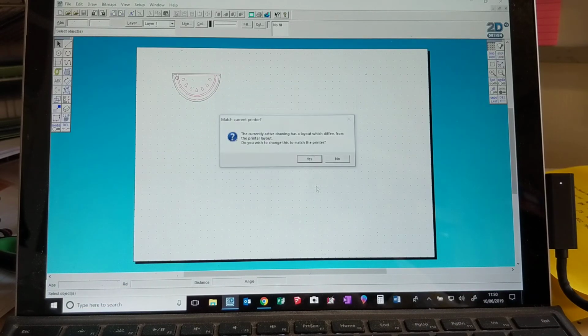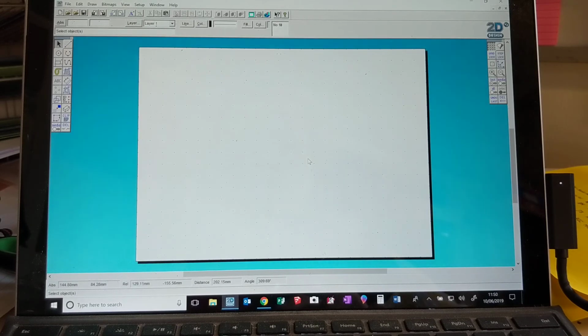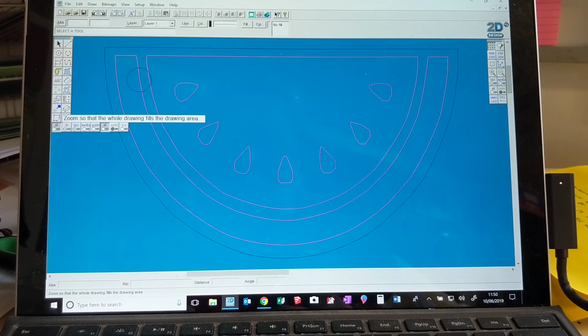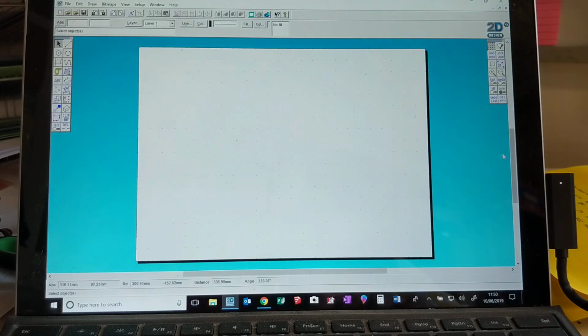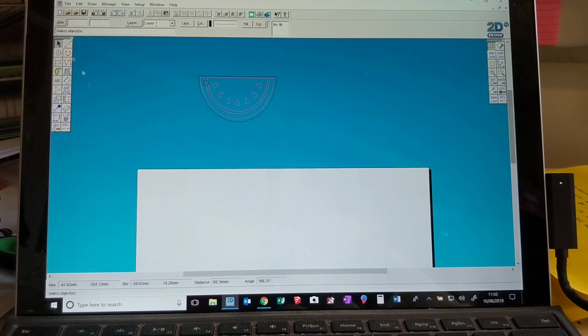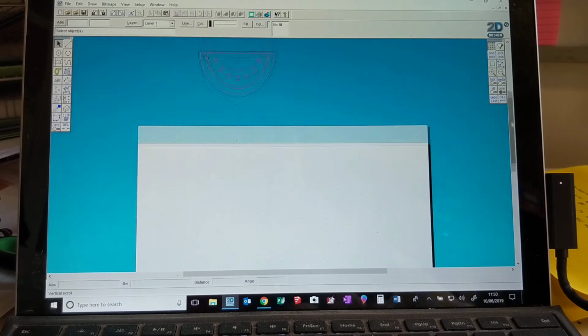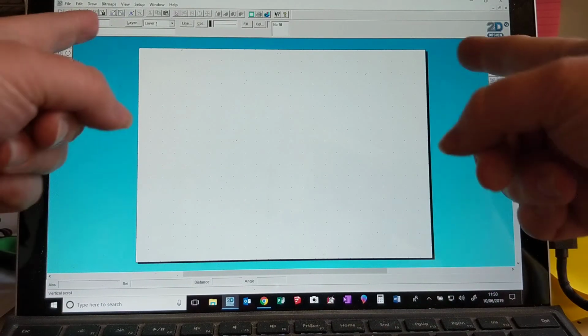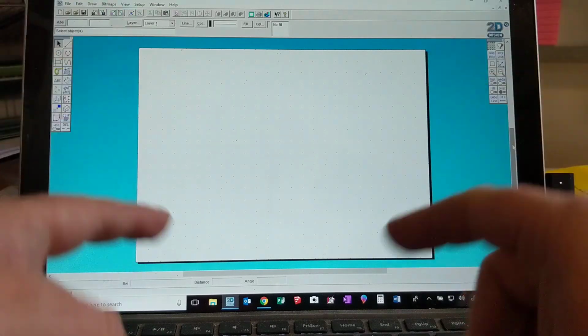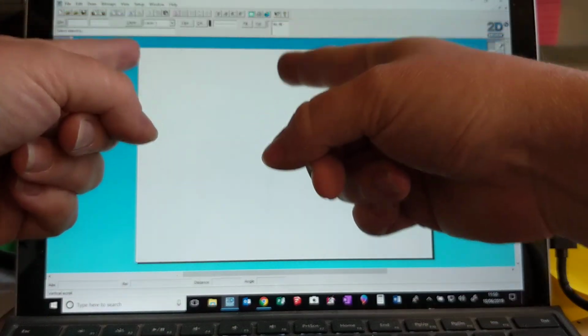I can press OK, and it will ask me to change the active drawing because it's different to the printer. And I'm then going to go zoom all because I've lost my watermelon. And then I'm going, oh, hang on. Where's it gone? There it is. Now, the Roland SV12 is almost A3 in width, whereas the Roland SV8 is half that size.